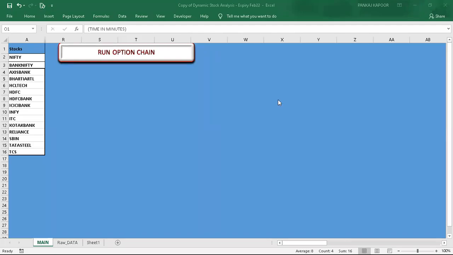Hi friends, I'm making this video to show you how you can download the option chain for all the desired stocks in one go. This file has been modified by my friend Parminder, and currently I am downloading these 14 or 15 stocks and two indexes. This file is quite similar to the file which we had created earlier.